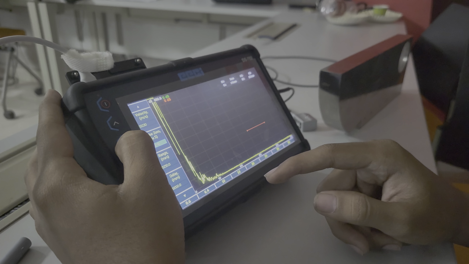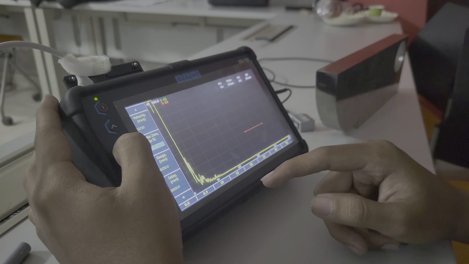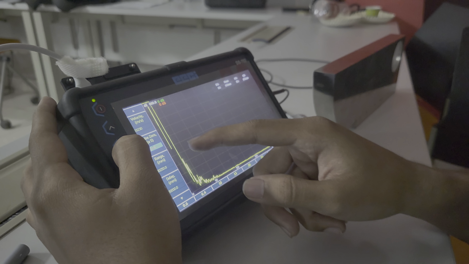GST class will be started at which time? I think 2 o'clock. Okay.